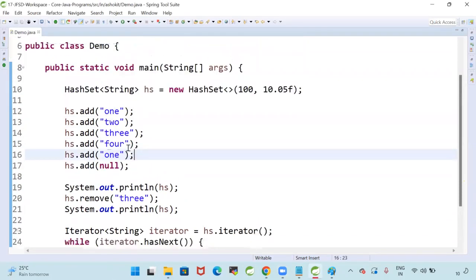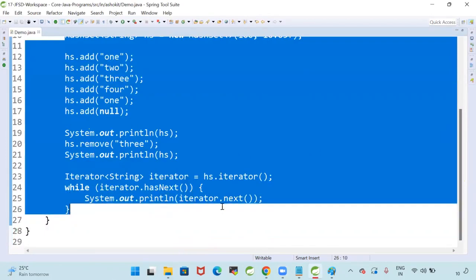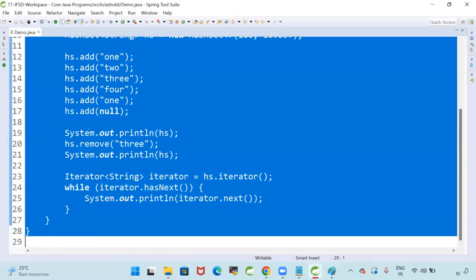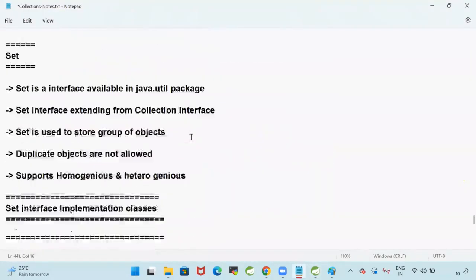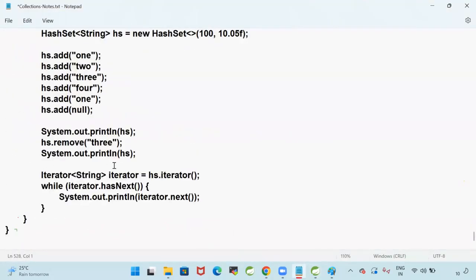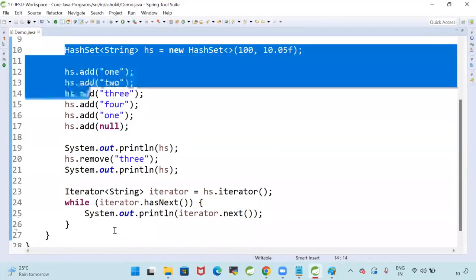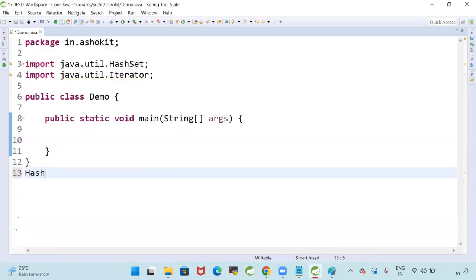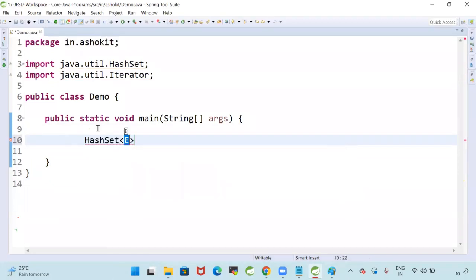Now, instead of storing these objects, can I store student objects into a hash set? Can I store custom objects into a hash set, guys? Here I'm storing normal objects into a hash set. Similarly, can I store user defined objects into a hash set class? I'm going to create a hash set object. HashSet of Student, hash set is equal to new HashSet.